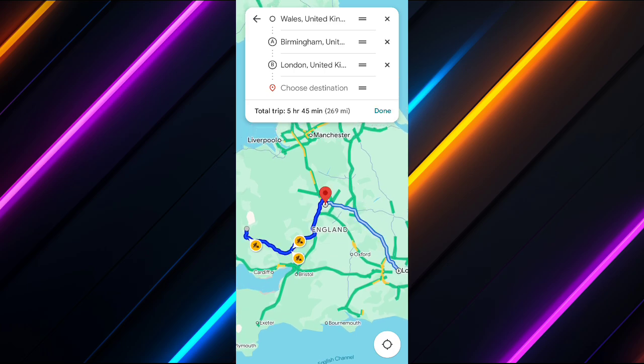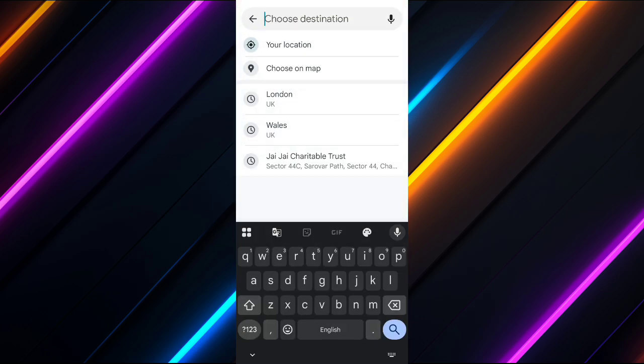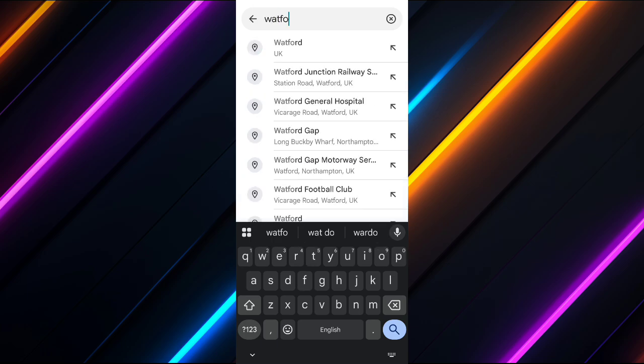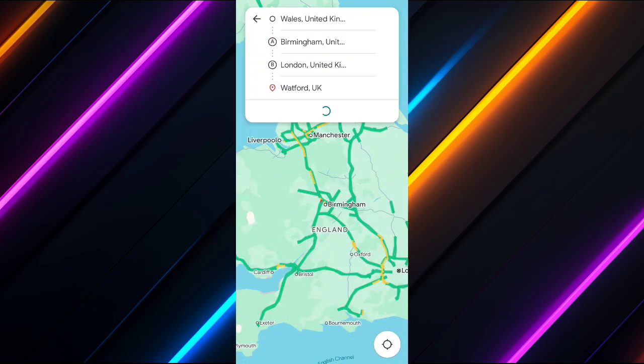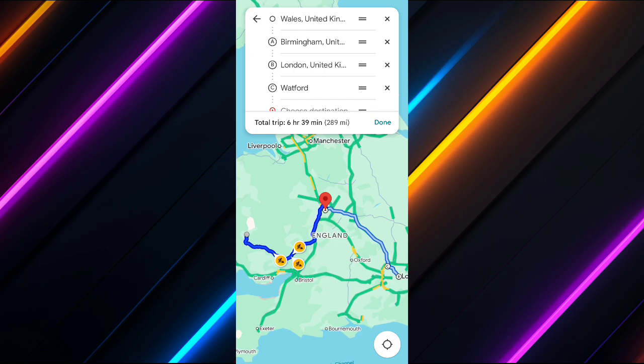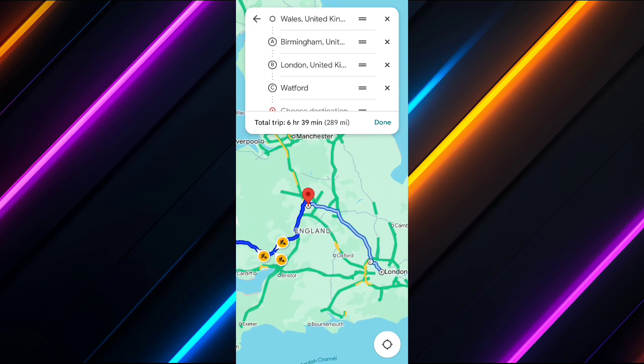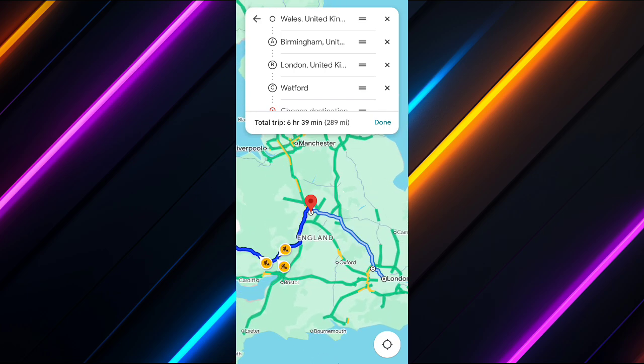And let's just say you also want to visit Watford after London. So you have to click on choose destination and then search for Watford. Click on Watford. And there you go. As you can see, it has created a personalized route for this. And that's it. That's how you create a multiple destination route on Google Maps.